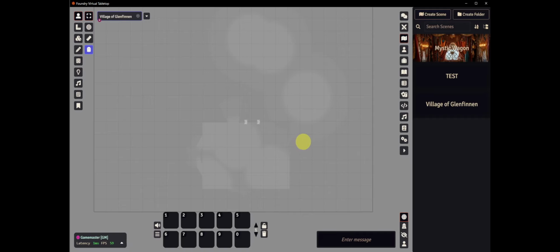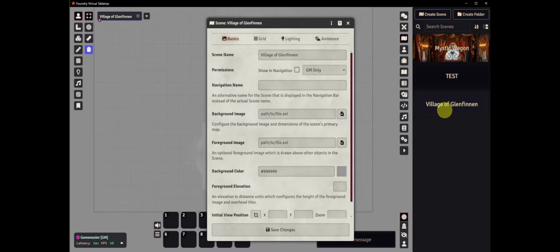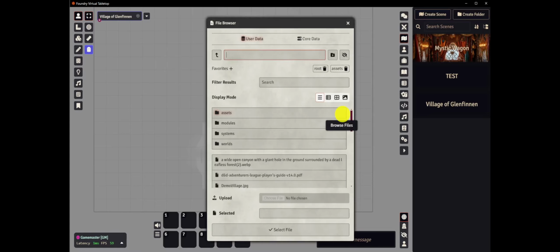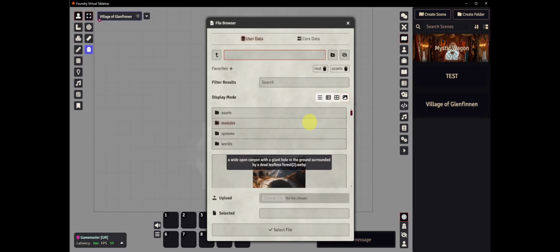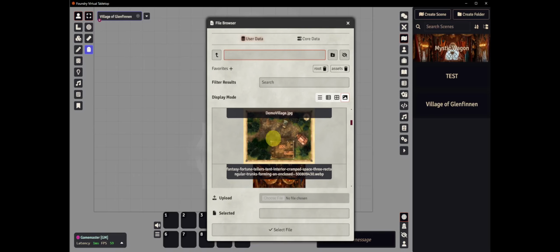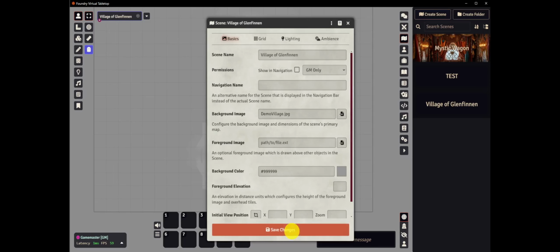Now that that's done, I'll go back to my village scene and do the same thing we did in our previous video with our Mystic Wagon. Right-click, select Configure, and then I'm going to look for the background image. Same thing as before, browse files. Once again, as we did the last time, I'm going to increase the size of the images so I can see them. And then I scroll down to the image that I made in my external program and click on it and click Select File. And I can see it here. And I'm going to click Save Changes.